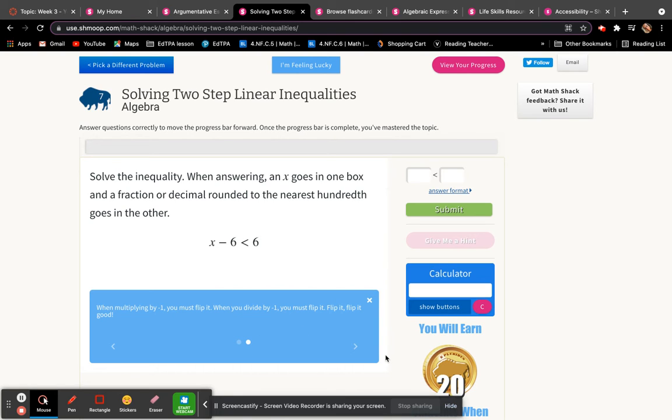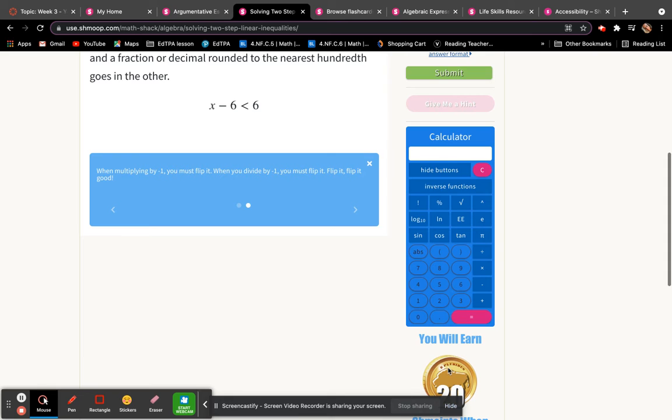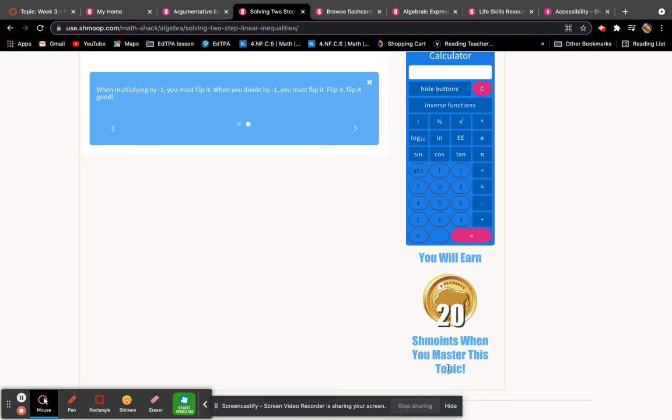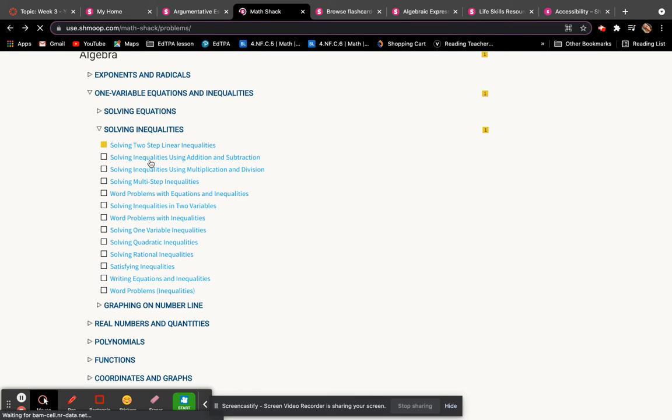A lot of my students have assistive technology listed on their IEPs. A calculator is one of them. So as you can see, they do provide you with a calculator here, which I think is great. The student earns Shmoo points, which engages them and helps reinforce the material. Hopefully the goal is to continue to move through these different categories and move towards mastery. As you can see, they get tougher word problems, writing equations and inequalities as things go on.